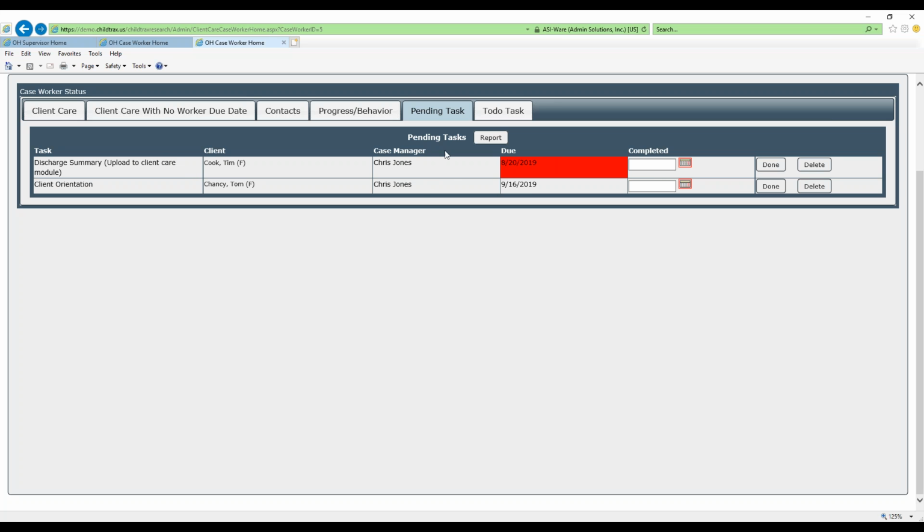Now, to complete one of these, so this is a discharge summary. If you click on the client's name, it's going to take you to placement history. Click on the letter F, it's going to take you to the client page. Chris Jones, the case manager, is not a link. The due date is not a link. This is nothing more than a date tracking thing. So let's say I got this done, and let's say I got it done on time. So I'm going to put my date in here, and I'm going to hit done. Okay, so let me hit OK.